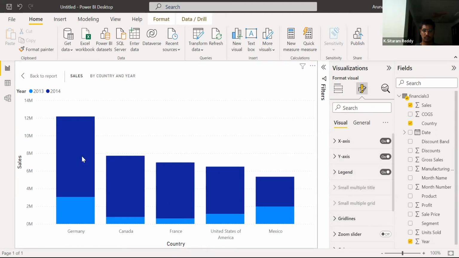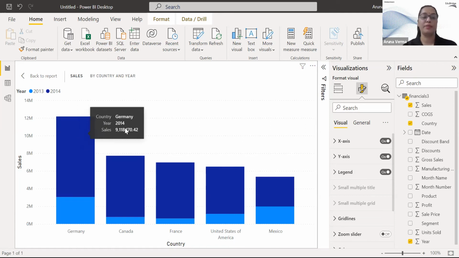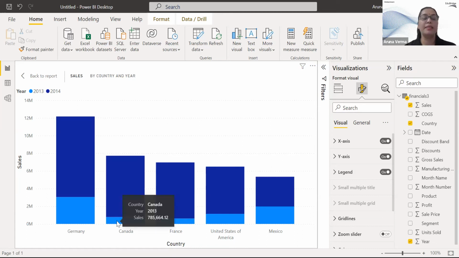But here, can you see one more thing? I cannot see the values relevant to these fields. If you keep your cursor over there, it will give you the information about that part. For example, I have kept the cursor there. It is showing me the country name is Germany, this data is for 2014, and the sales is this much total. Similarly, if I keep my cursor there, it shows the country name is Canada, this sale is for 2013, and this much is the sale for Canada for the year 2013.